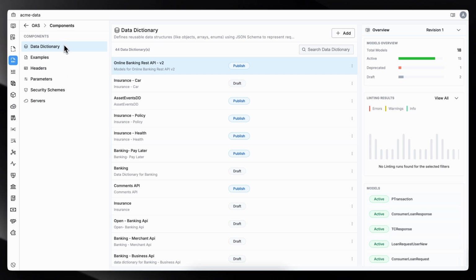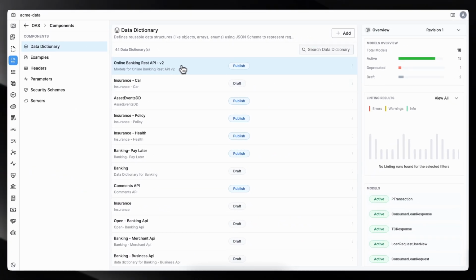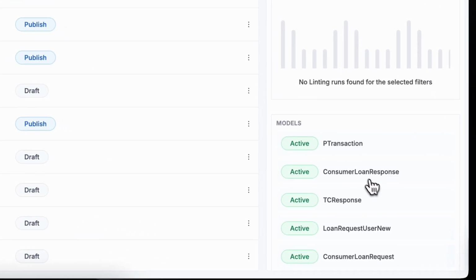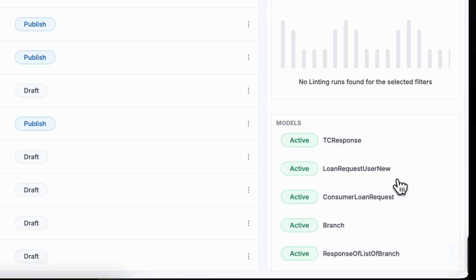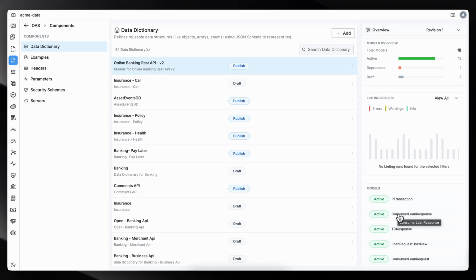Data dictionary is a repository of all the schemas, called data models, in a centralized way. Here I can see that there are 44 data dictionaries which are like a folder containing all the schemas. For example, online banking REST API v2 is a list of all the schemas related to the online banking section. So I can see that it has transaction structure, consumer loan response, loan request of new user and everything else. All these structures are reusable so that there's a consistency in the request and response of all your APIs.